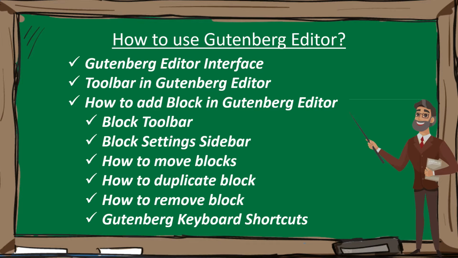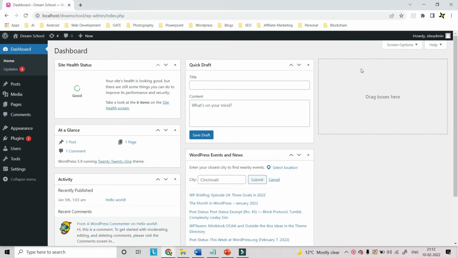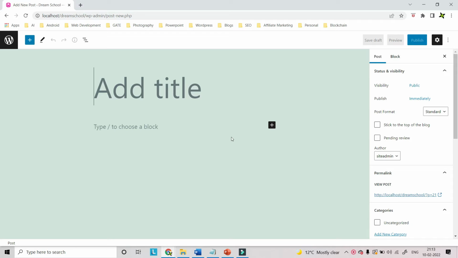So let's get started. So guys, let's come back to our local site Dream School. So here you see my WordPress dashboard is already open. Let's go to the post, click add new. Add post screen is open now. What you see on the screen is Gutenberg Editor interface.